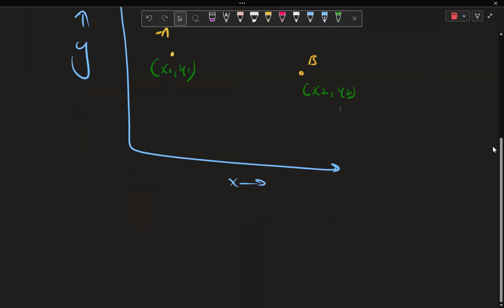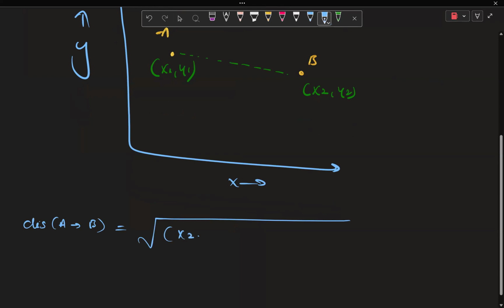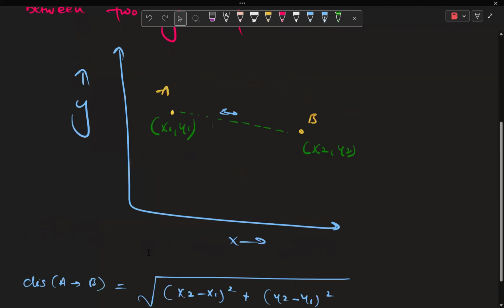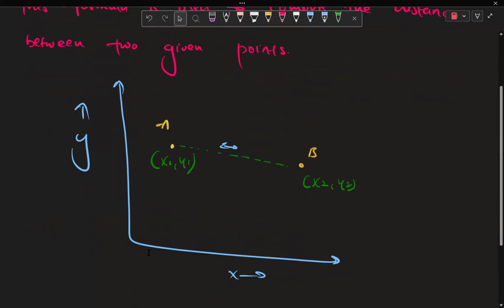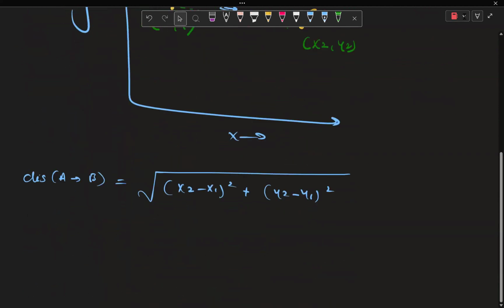I want to compute the distance from point A to point B. So it is nothing but the square root of (x2 minus x1) squared plus (y2 minus y1) squared. When you compute this equation, you will be able to find the distance between these 2 points. Everyone understood the formula? What is this formula used for? Clear? Yes.